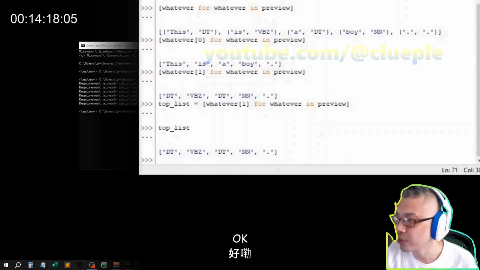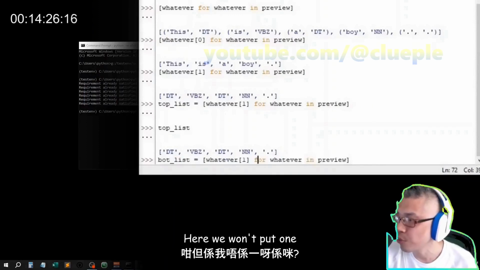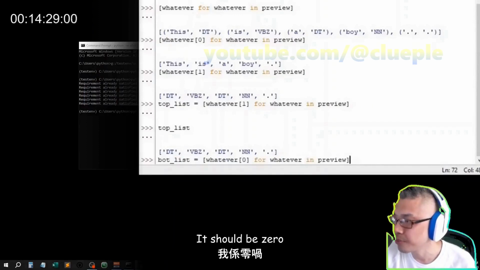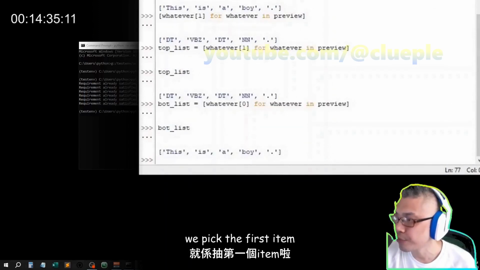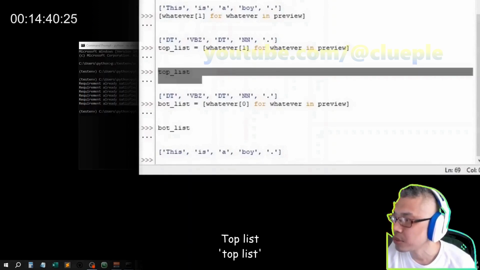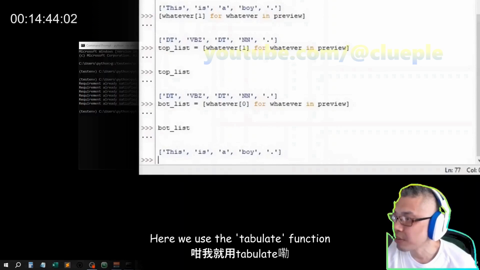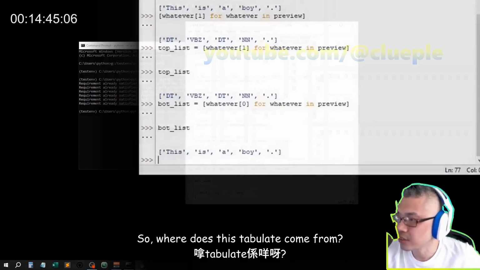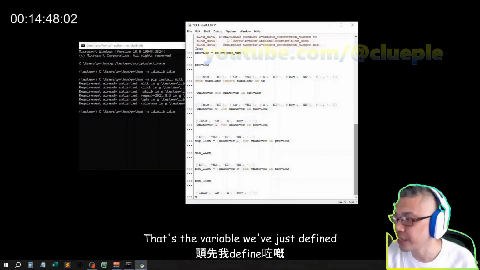Okay, let's say button list. Here, we won't put 1, it should be 0. So for button list, we pick the first item. Okay, now we have 2 lists, top list and bottom list. Here we use the tabulate function. So where does this tabulate come from? That's the variable we've just defined.